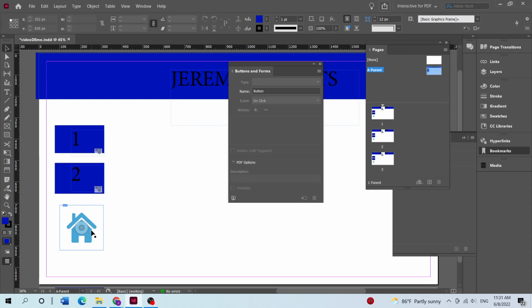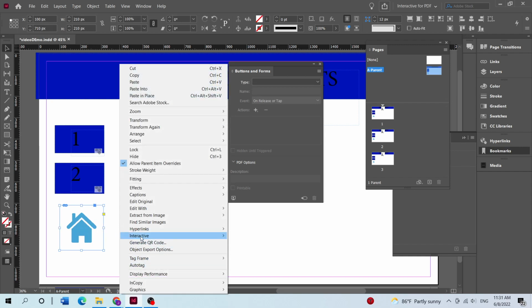Now I want to create my home button. Down here is this icon. So this image, I've just selected the image. Interactive, convert to button.